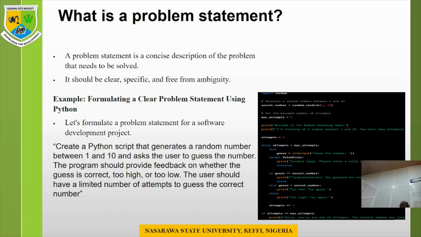Then you set the maximum number of attempts. The attempt count is equal to 0. You print welcome to the number guessing game, because this is just like a guessing game. Then you print f"I'm thinking of a number between 1 and 10. You have a maximum attempt."